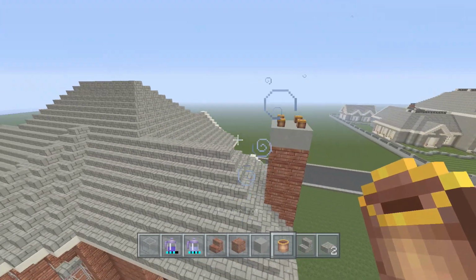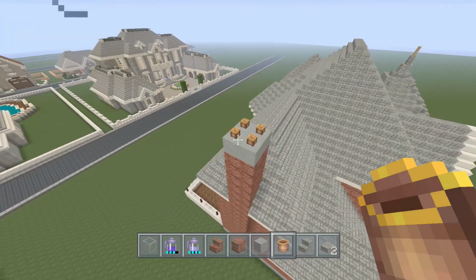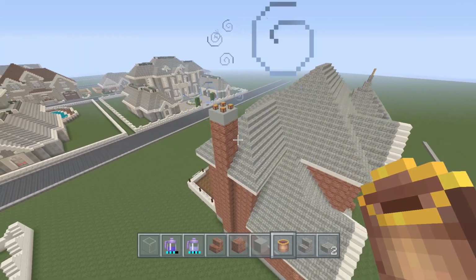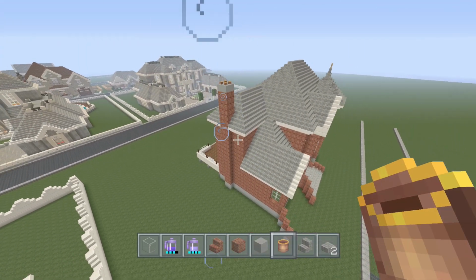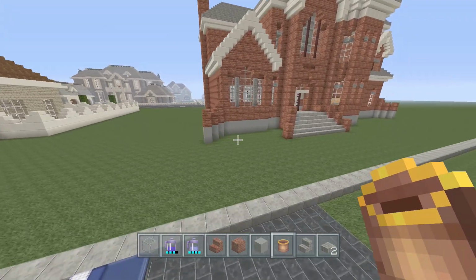I like the flower pots, which is a design I got from the server I play on. And I thought it was really ingenious because it's small enough to where it looks like the heat could come out. It was something really small that they added that was really cool. So we got the roof done.